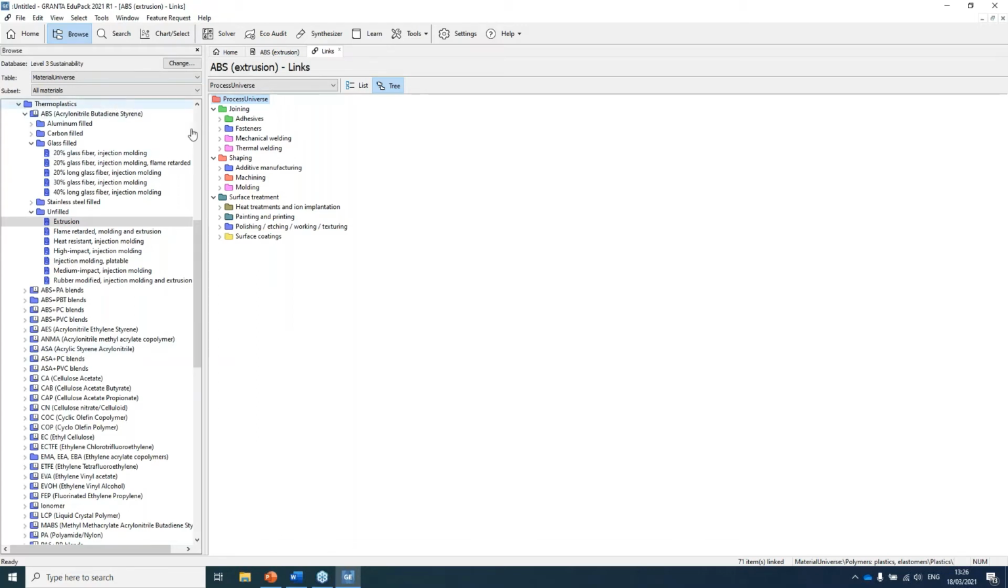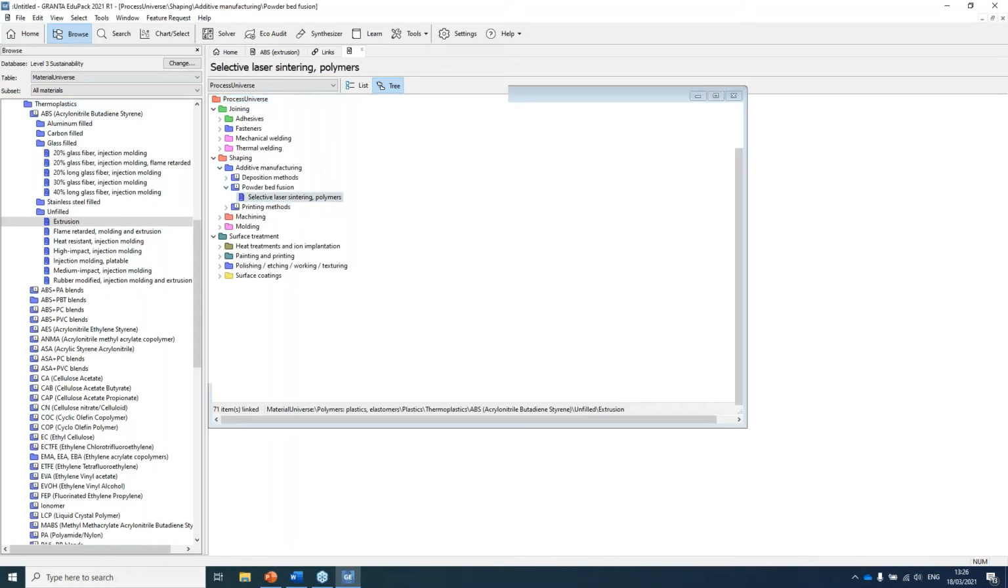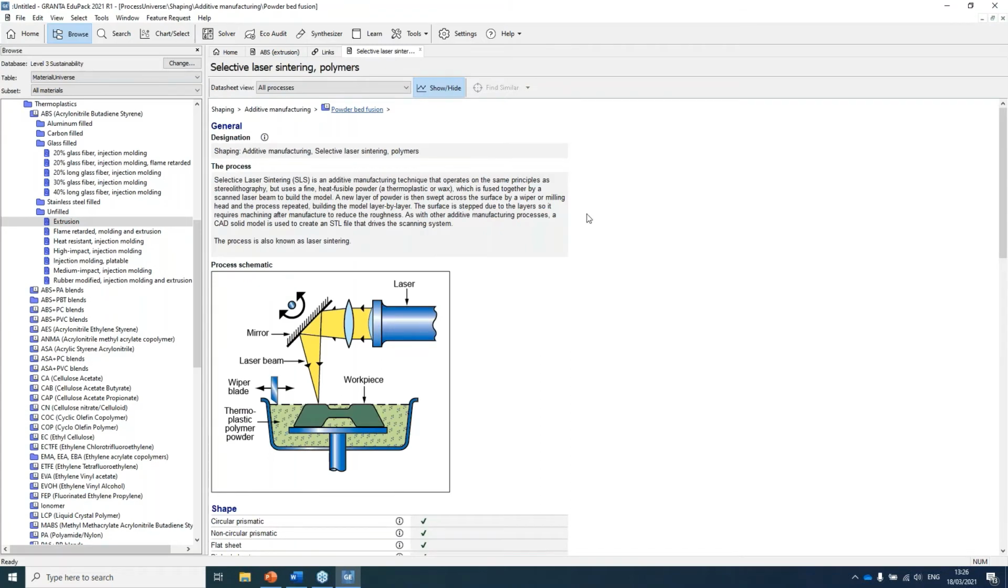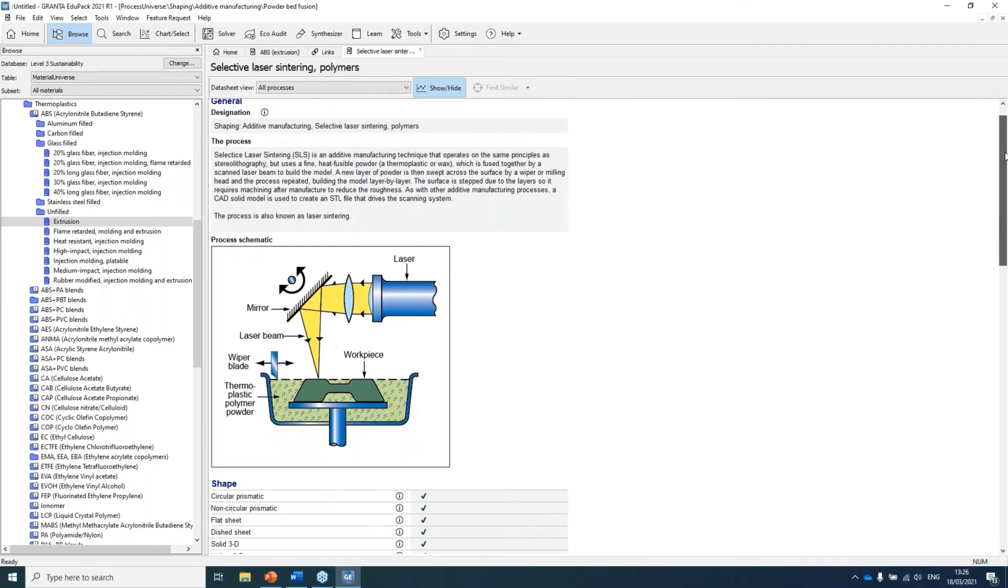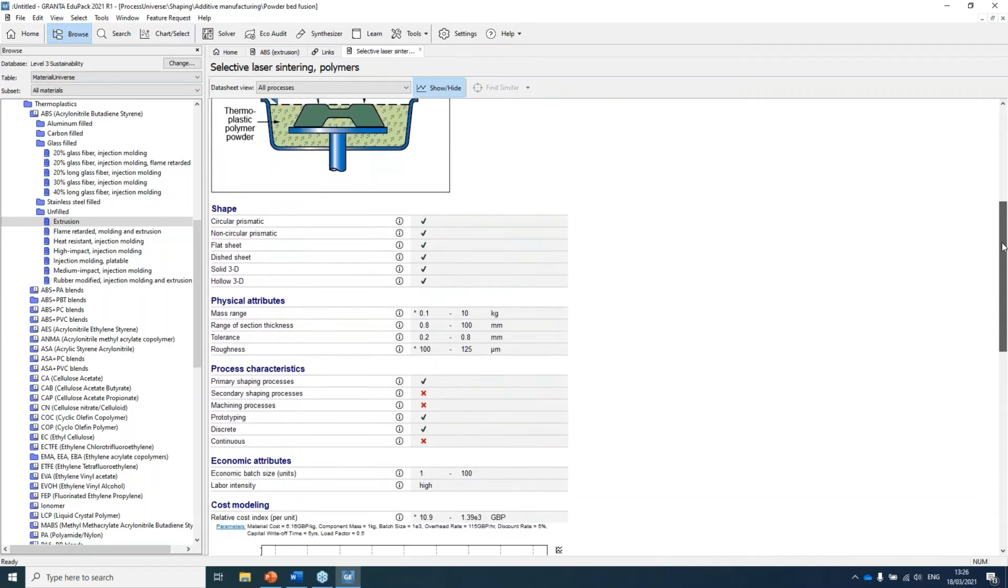So what will a typical process datasheet look like? Maybe we can randomly open one of them. I've got selective laser sintering for polymers here, and this is how the process record is generally arranged. We have descriptions at the top of the record, followed by a process schematic for students to understand the process in a more visual way.